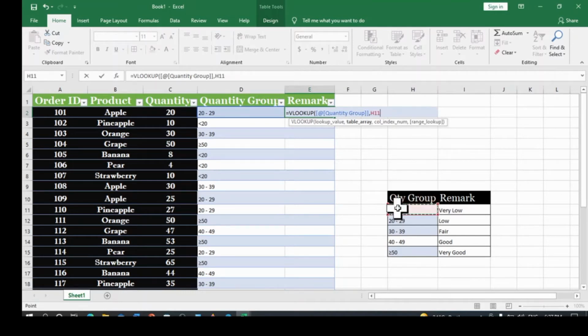You can decide to highlight both the header. You can decide not to. So if I highlight this, then I'll put comma. You notice what will happen at the end of this. Let me just allow you to notice it before we proceed. So the next thing is the column index number. When we are looking up the table, what is the index number of what we want to return? Now we want to return remark.